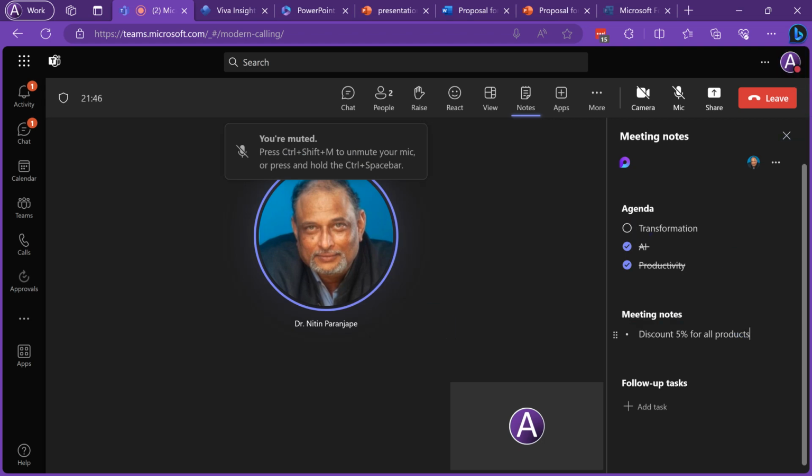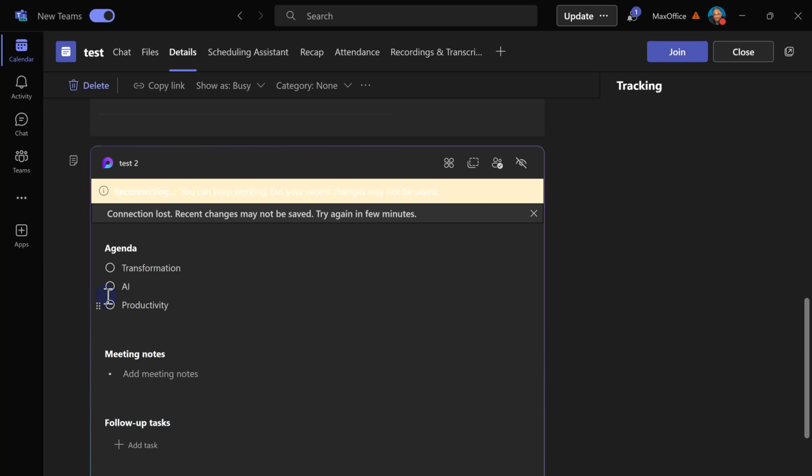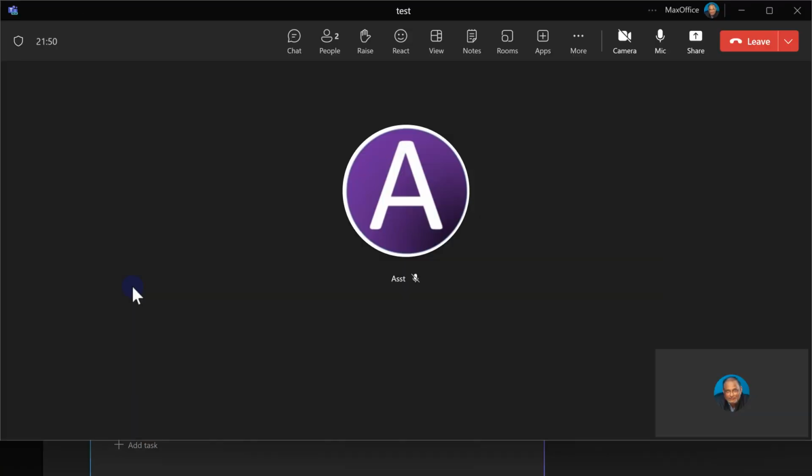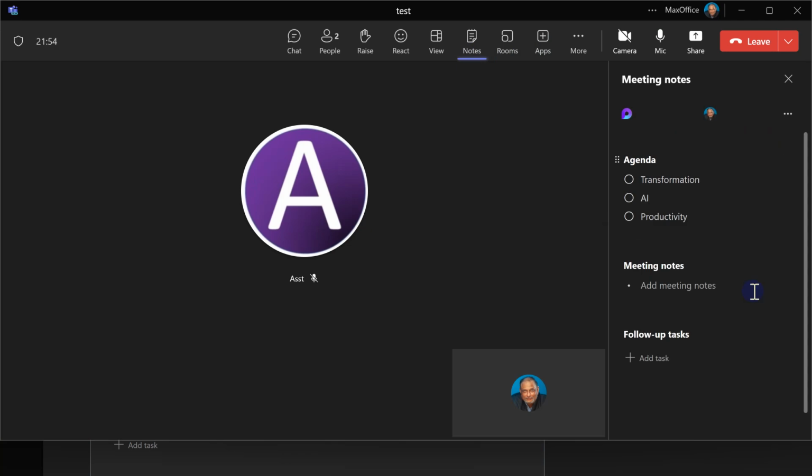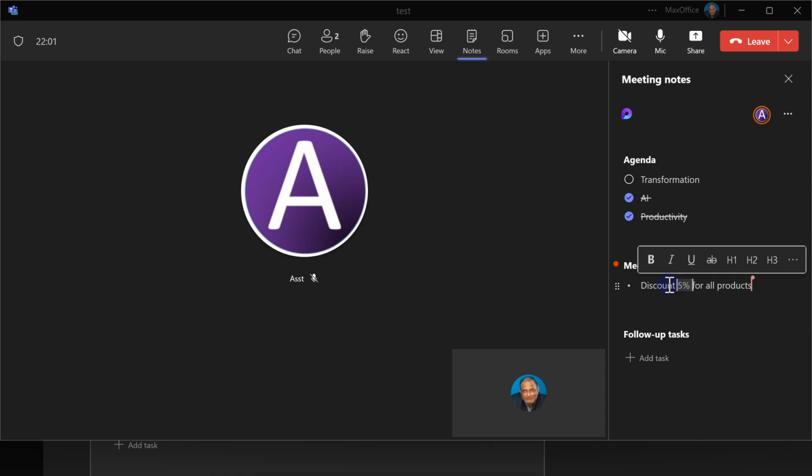Now the other person who is on the call is Nitin. So let me go to Nitin. And can Nitin see it? Yes. Same place, notes. Can Nitin change it? Yes. Now suppose Nitin changes it from 5% to 11%. Now this is free for all.